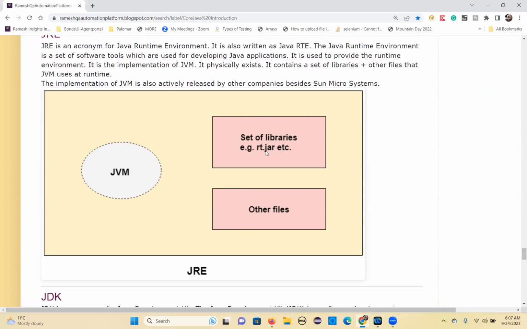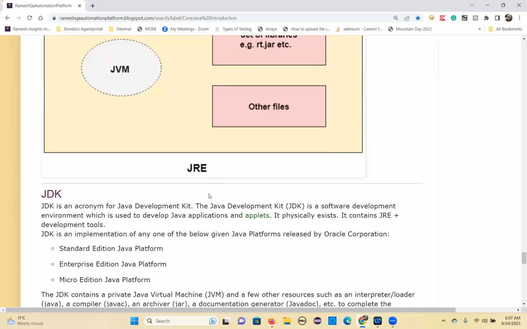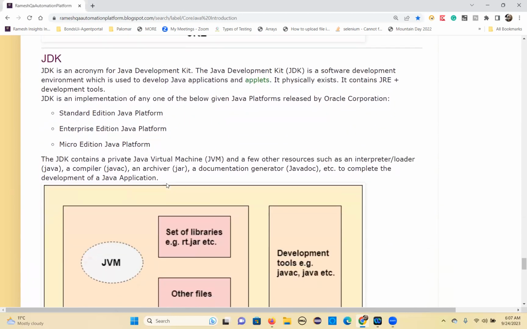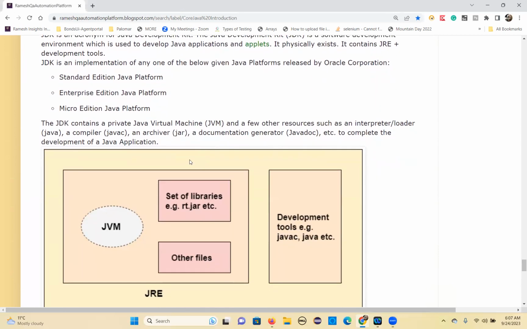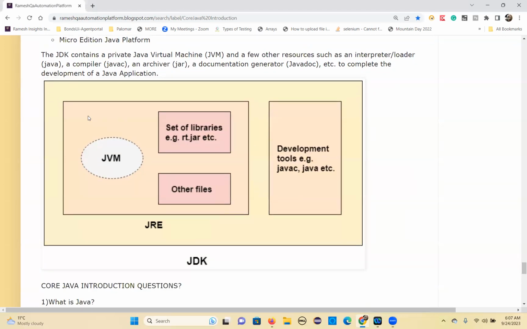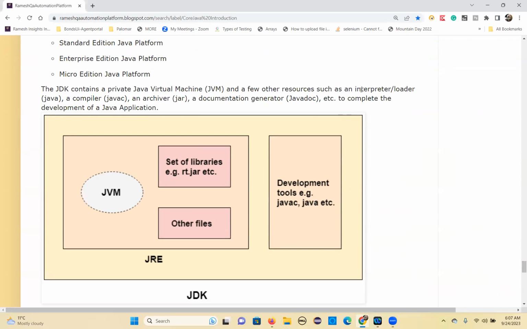One example is rt.jar. Like that, you have so many libraries, and other files will be there. This whole combination is called JRE. And then we have JDK. JDK is basically the Java Development Kit, and it is a combination of JRE plus development tools. We have different development tools like interpreter, compiler, archiver, documentation generator. So these are all the different tools, javac, java.